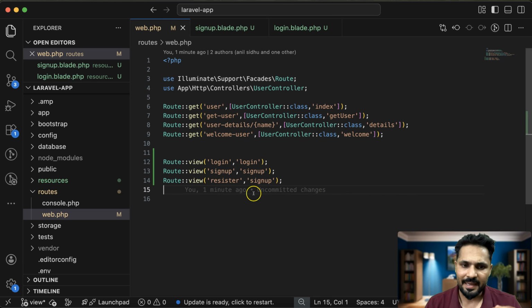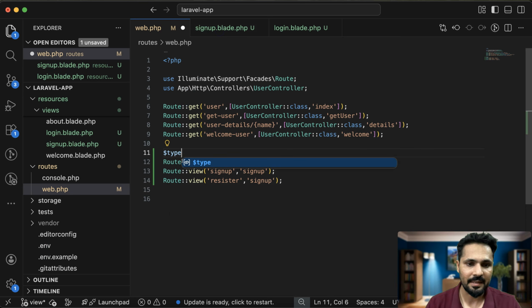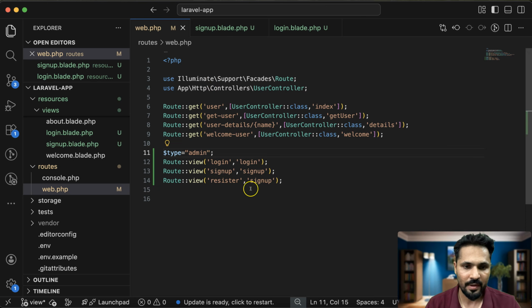All right, so now the next thing is how we can pass data from route to the view. So for that, let's create one variable there, type, and I'm putting there let's say user type. So who is accessing the application, a student, user, admin, author, who. So I'm putting there, let's say admin for now. Now I want to pass this data to the view. How we can do that?